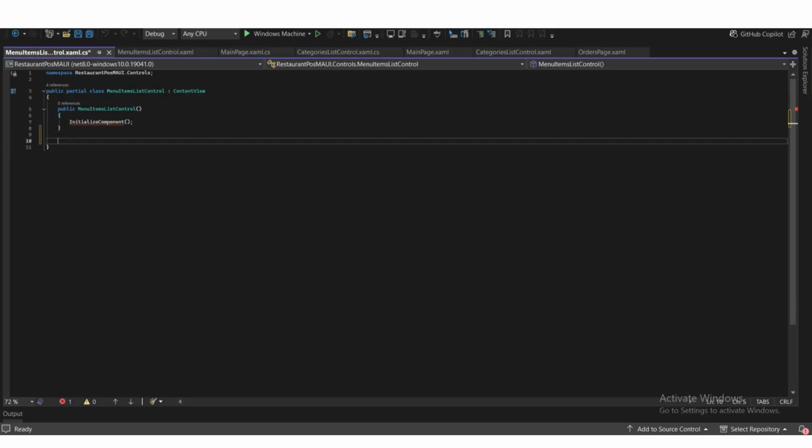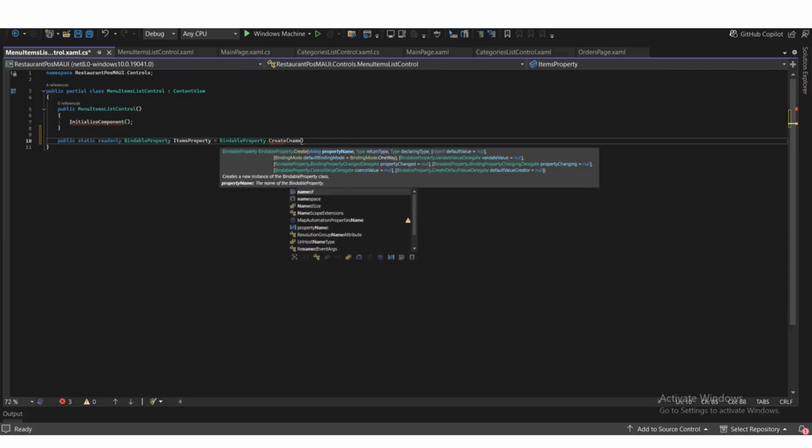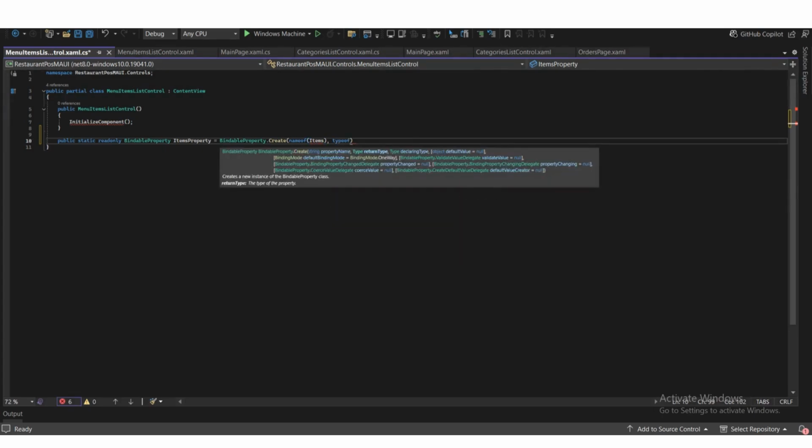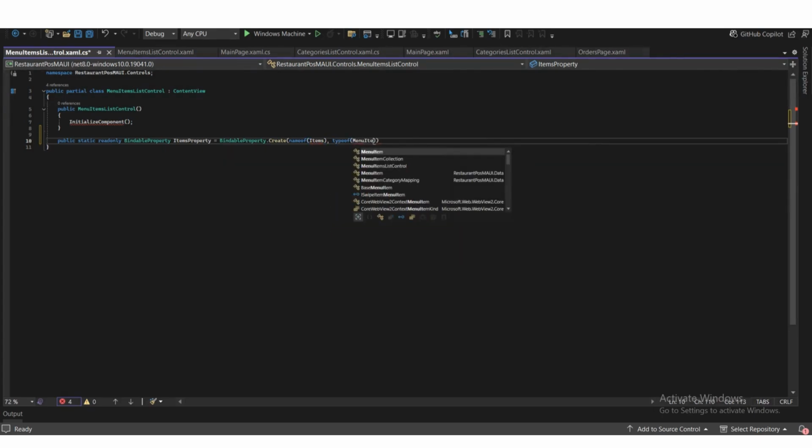First of all, I'm just going to create the same thing which I've created for the menu categories list. Public static readonly BindableProperty ItemsProperty equals BindableProperty.Create, and then the name of Items. Now set the Items. It will be a type of MenuItem array, and it will be a MenuItemListControl.